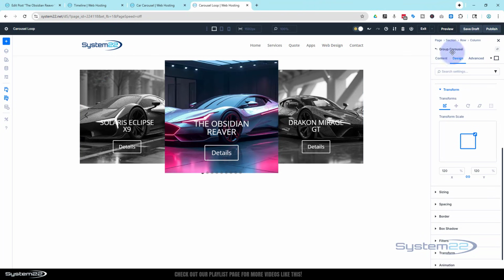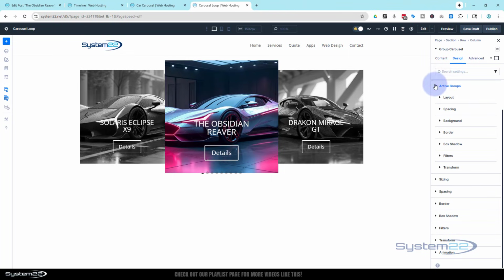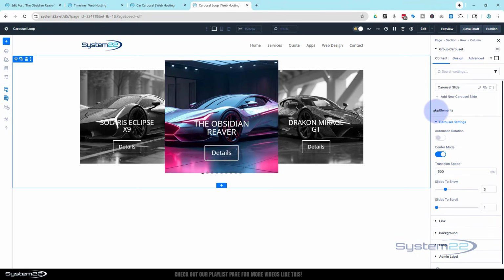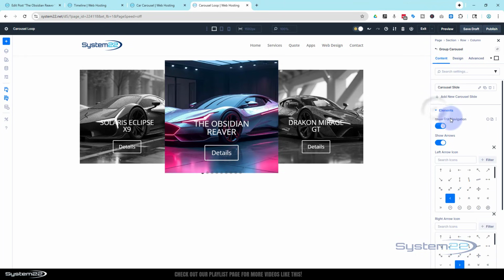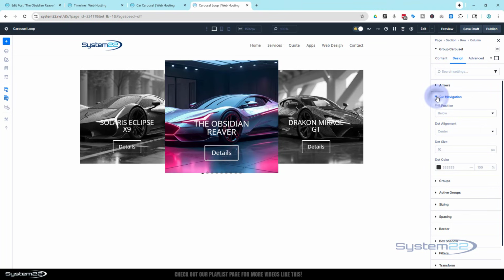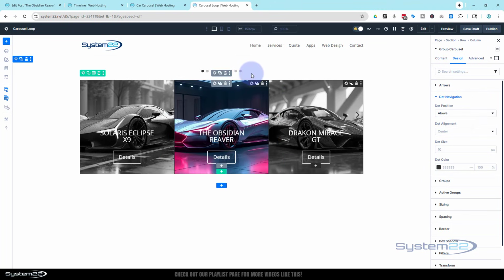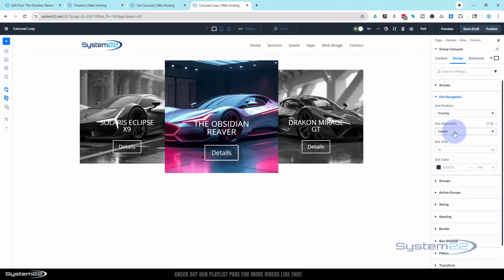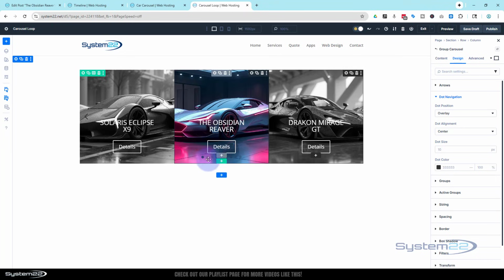Still in our group carousel, still in design. Let's close up our transform and active groups. If we go back to our content, we can decide what elements we want to show here. Show.nav, I'm going to turn mine off. But the other options you've got, if we look back over in design, here's the .nav. You can put it below. You can put it above. See, it's up there. You can put it over the top in overlay mode. It's kind of difficult to see, but it's right there with those buttons right there.